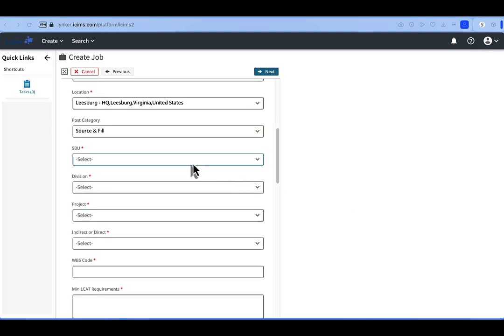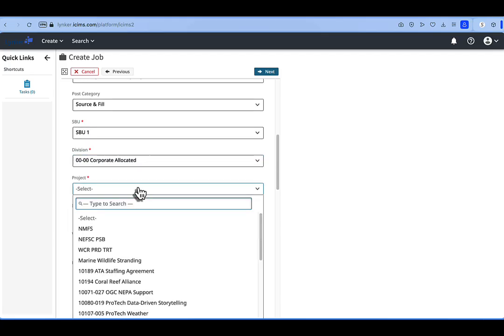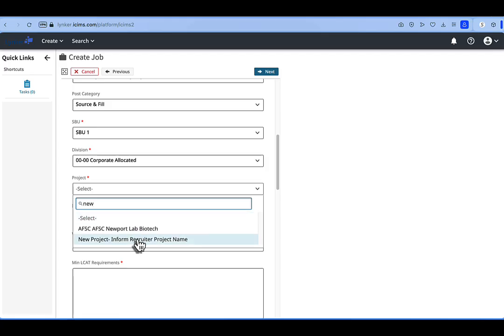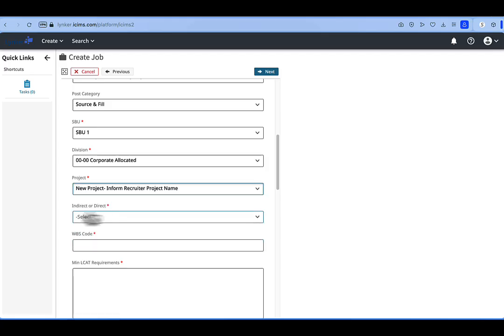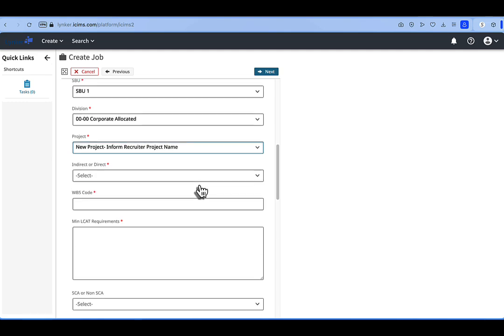Next, you're going to select your strategic business unit, the division, and what the project name for this position is under. If your project is not listed here because it's a new project, you're going to type in New Project, Inform Recruiter of Project Name. When your recruiter goes over this position with you, they'll ask you the name of the project and they'll input it into the system and tie it to the role, and it'll be listed in this category for future projects. Next, selecting whether the position is indirect or direct.